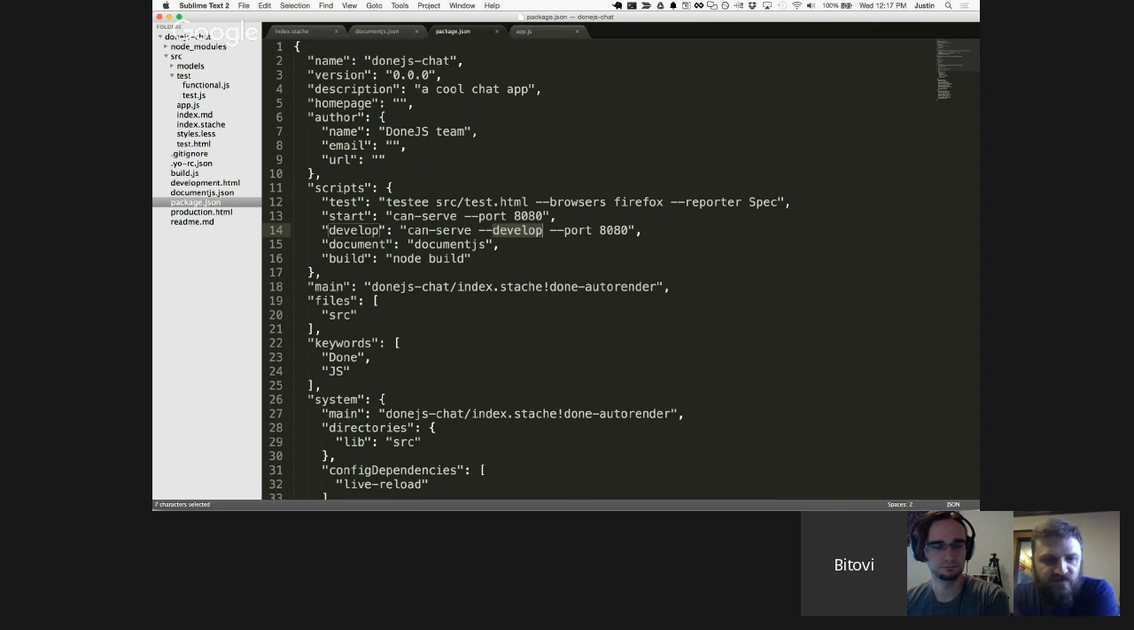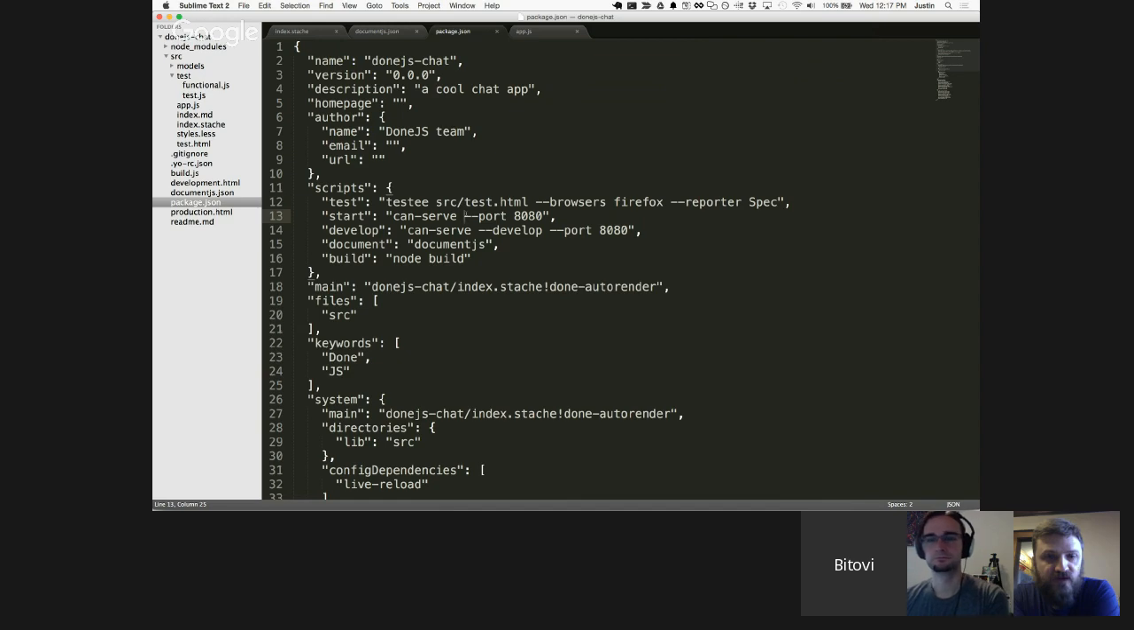Does npm start run it in production, or is that just configured through the environment? I'm assuming, yeah, that's configured through the environment. So it's just not doing live reload for the most part. If you just do DoneJS start, you will not get live reload. Right.